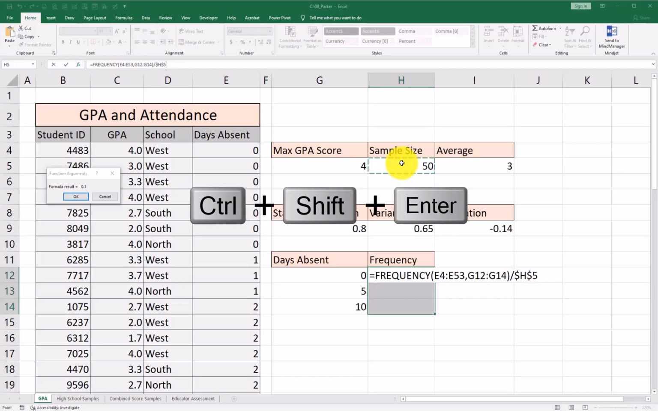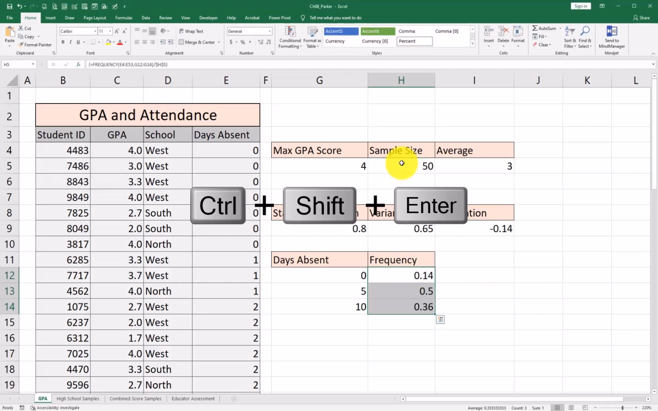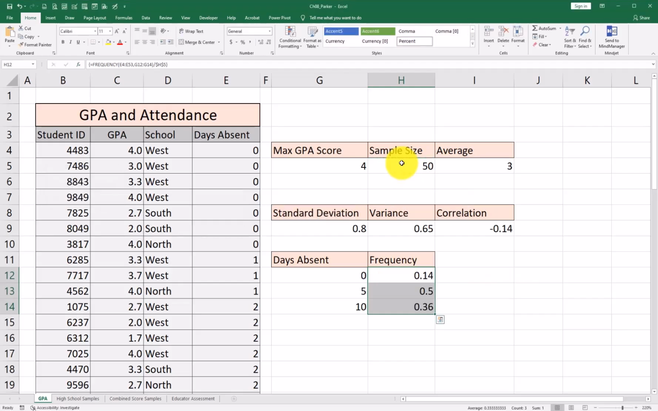Now, here's the tricky part. Shift, Control, Enter. You need to do them all at once. Now I have my frequencies. We'll set that to a percentage.